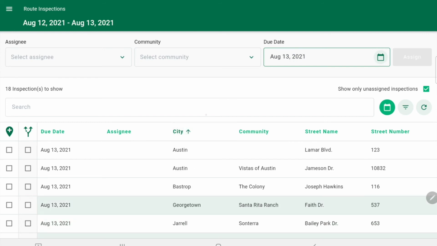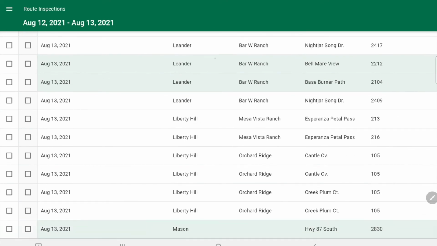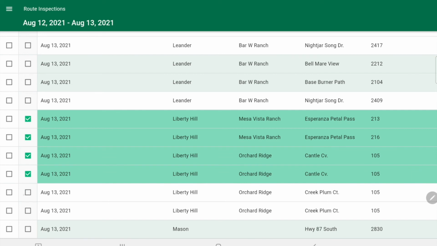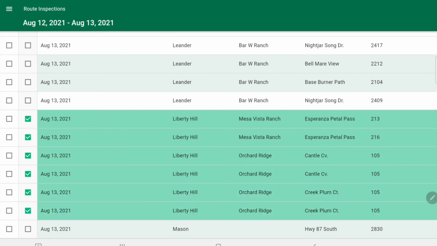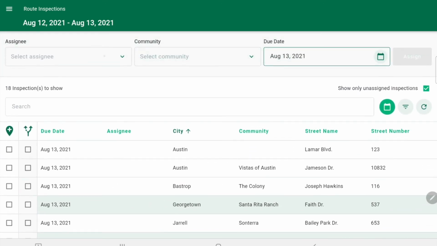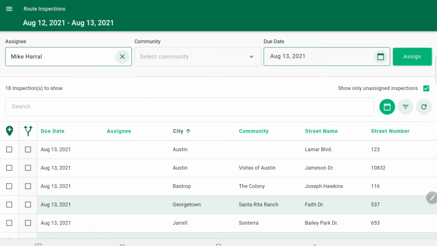Let's route several inspections together. Activate the checkboxes for the inspections that you want to route. Let's assign these to Mike. Select Mike in the assignee input. We will leave the community name blank, but remember that you can update this if you want. The due date is fine, so we will leave it as is. Tap Assign and then Confirm.